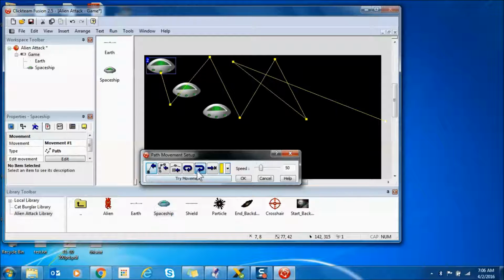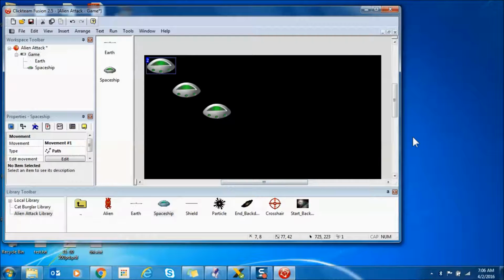So I also, not only do I want to reverse it, I want to loop it so it plays continually. And if it's the way I want it, I just click OK. Okay, so that's my movement. Now I like this movement to reverse as soon as any spaceship hits the right or the left edge. So I'm going to do that in the event editor.